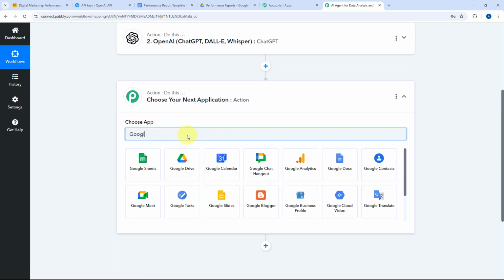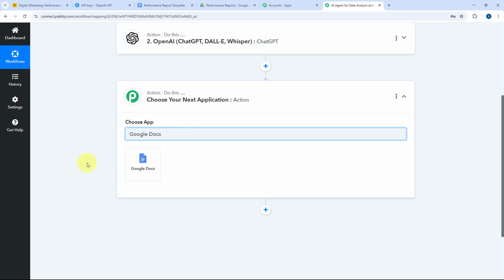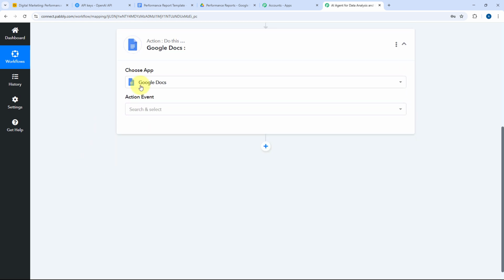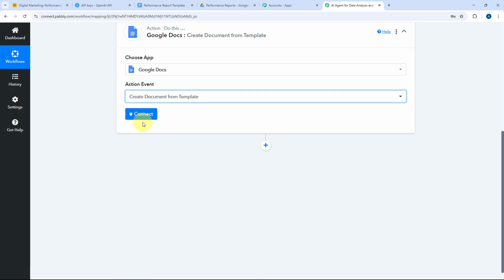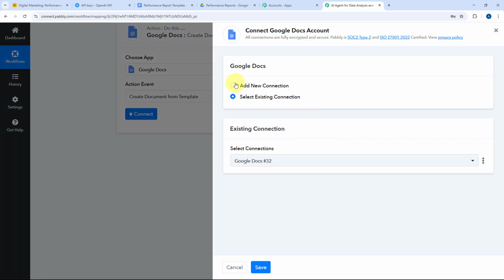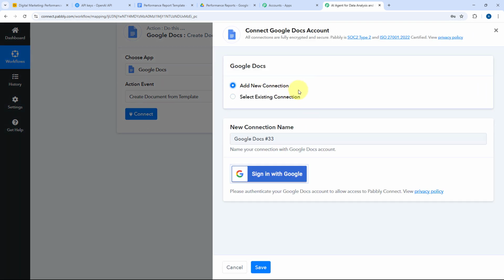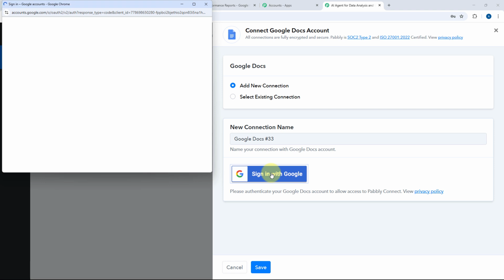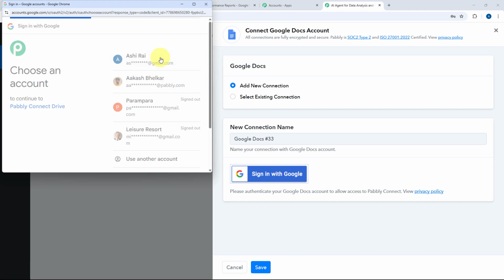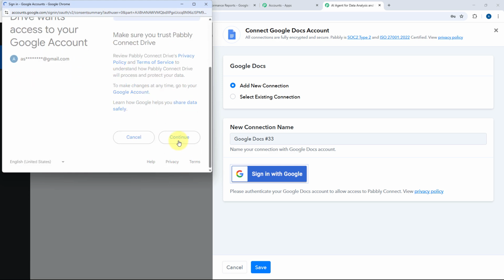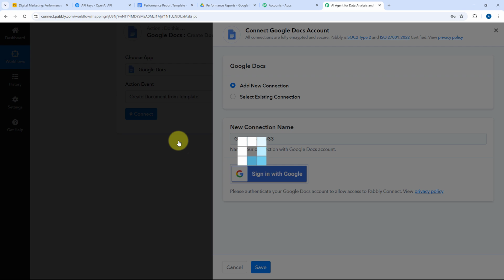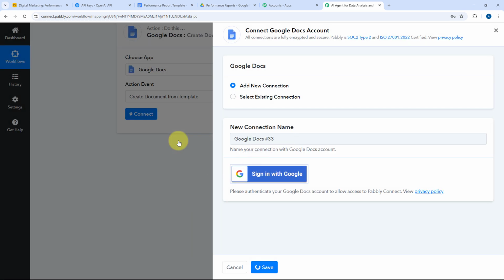Then here in Choose App, we will search for Google Docs and select it. After selecting Google Docs, from the action event drop-down, select the action event as Create Document from Template. Then click on Connect and select Add New Connection. Now we have to connect our Google Docs account with Pabbly Connect. To make this connection, click on the Sign In with Google button, and from the pop-up window, select your Google Docs account. Then scroll down and click on Continue, and our Google Docs account will get connected with Pabbly Connect.